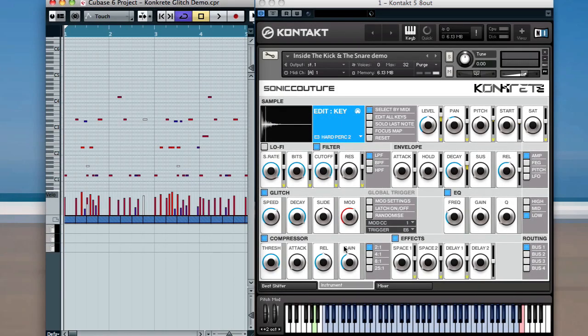Okay, I'm going to show you the glitch module in Soniccouture Konkrete. The glitch module allows you to create fast drilling textures and rhythms. You'll hear what I mean in a minute.